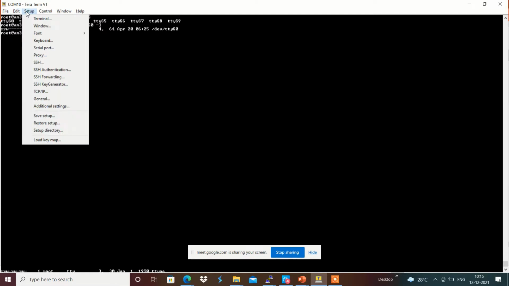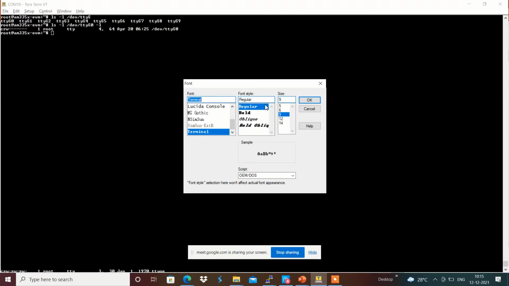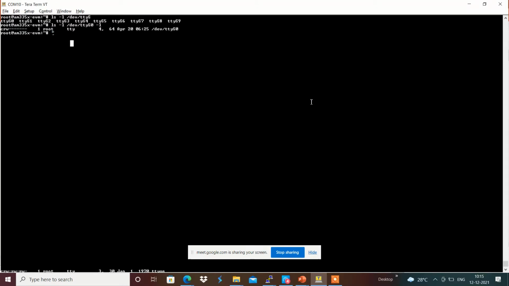Maybe I can choose ls -l /dev/ttyS0, which is a serial port. Yes please. Yeah, sure. Is it fine now?